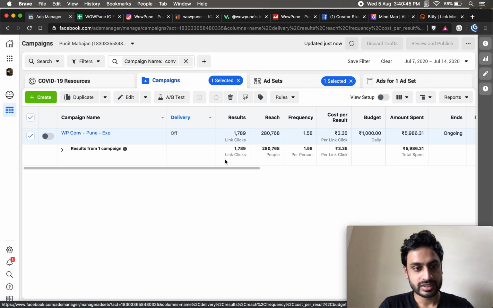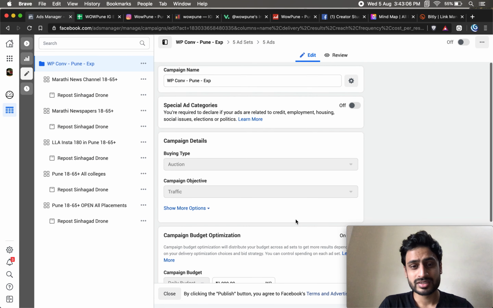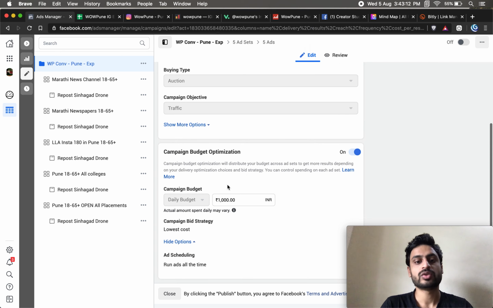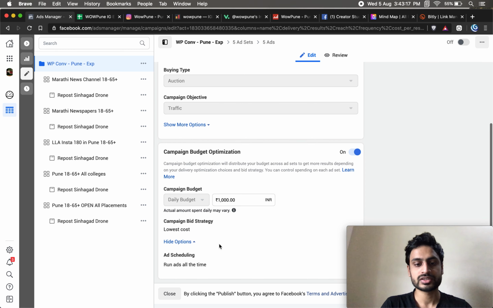So this is the campaign that I set up, and this is the campaign setup that I have used in this experiment. The campaign objective here is traffic. Then if you move down, the daily budget here is 1000 rupees, that is around $13. And ad scheduling, since it is a daily budget, it will run for all the time.